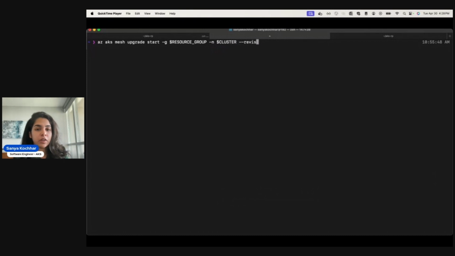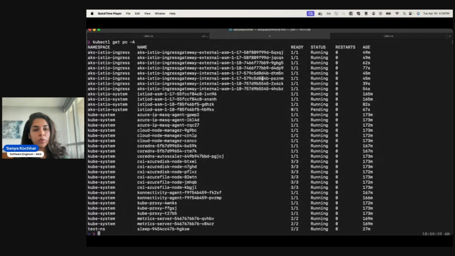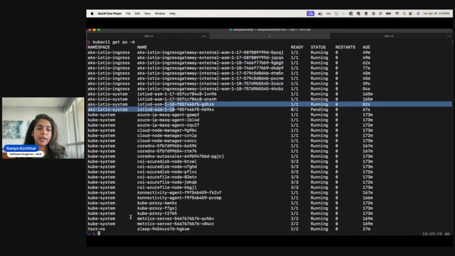Now, if you start the upgrade, you do have to specify the revision you're upgrading to. So here I'm going to just specify the revision as ASM 118. This command does take a few minutes to run, but just in the interest of time, we can take a look now. The AKS cluster output will show 118 as well. And then when you inspect the pods, you can see a second set of pods for every control plane pod has come up, and it corresponds to ASM 118.